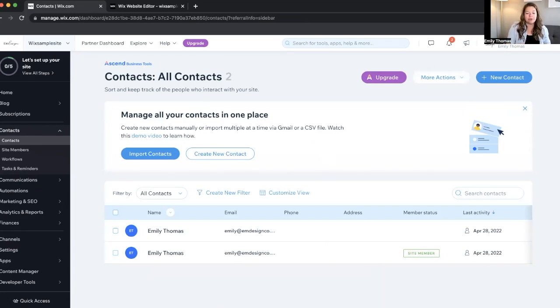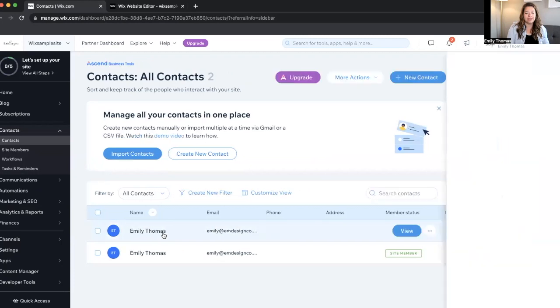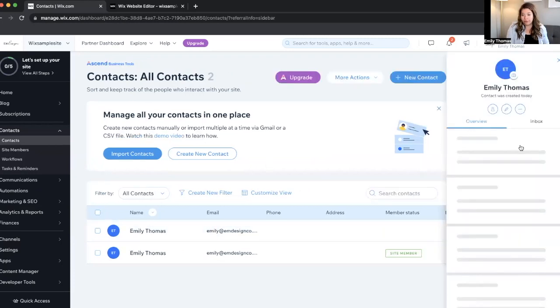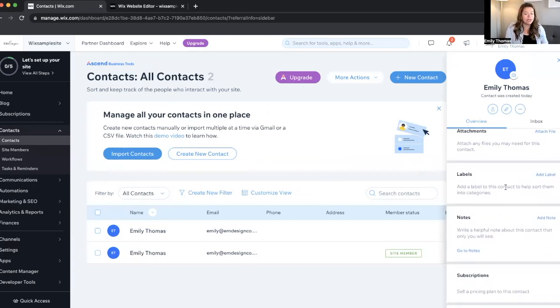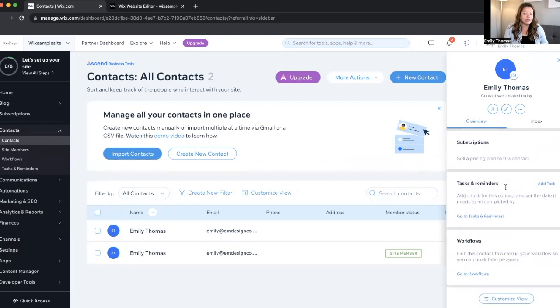You can click on this person and you can see an overview about them. So you can see when they signed up to your site, any attachments or labels that you've added to them in the past, notes, any subscriptions that they have subscribed to on your site. You can also add tasks and reminders for yourself or your team in regards to this contact. You can also have them on a workflow. There are so many things.